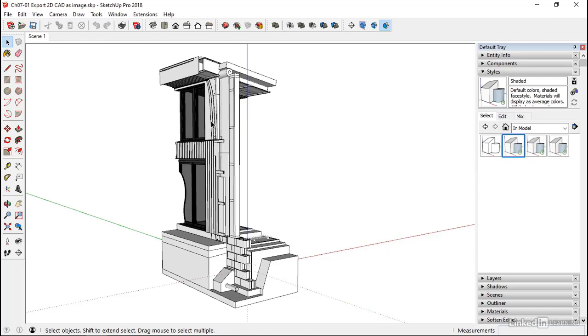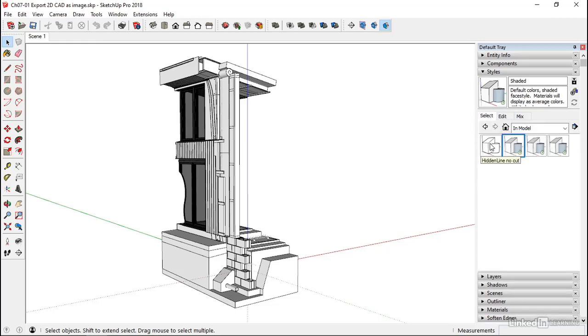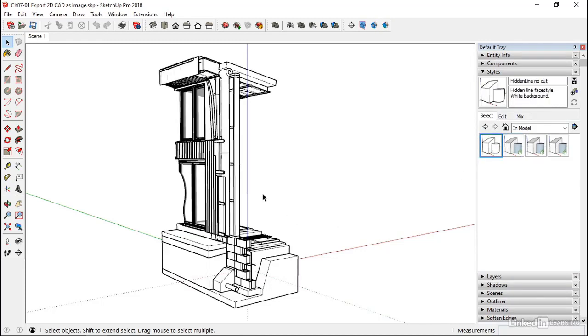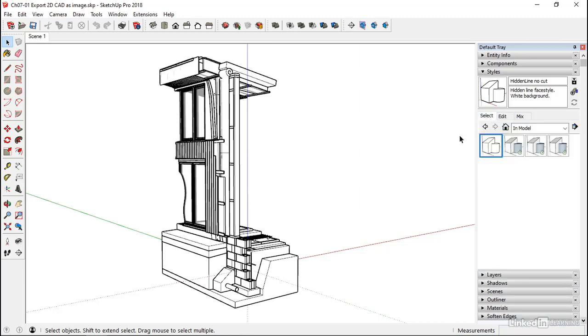The other thing that's important is the way in which it handles profile lines. Now, in my styles, I've currently got the shaded style. So if I go into edit, you'll see there's no profiles set. Okay, just go back to select. I've also got one here called hidden line no cut. So it's not going to use the cut option, but when I choose it, it sets it to hidden line mode. But what it also does is adds profiles, because if I go to the edit, I've got the profile set to 2. So that's an option when you export in AutoCAD. And I'll show you what happens later on when we open up these files into AutoCAD.